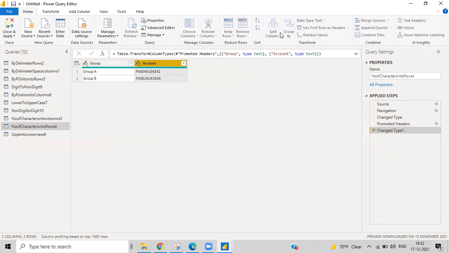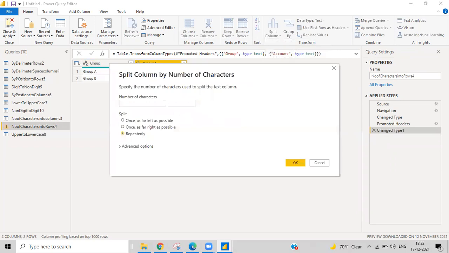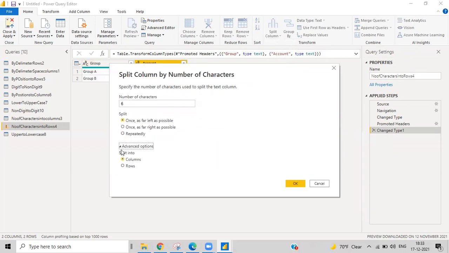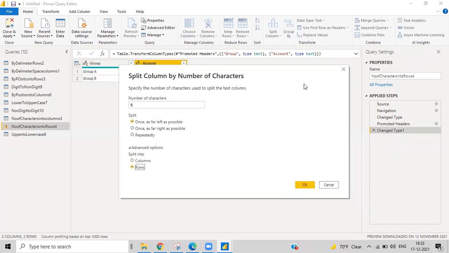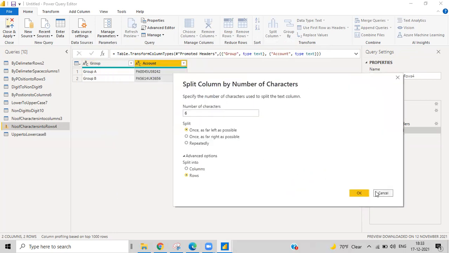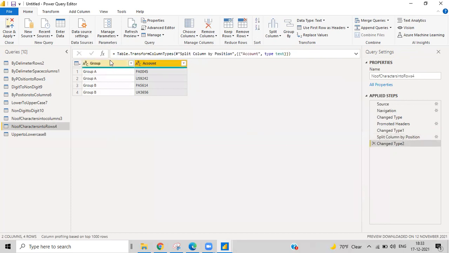So what I want to do is number of characters, then 6. Not repeatedly, first one, and then I want to go with rows. So here I want to convert this into rows. You can see right now, in the group here, I do have all the 2 companies which were there like this: Panama 0400045, US 9245. Those 2 come into separate rows.